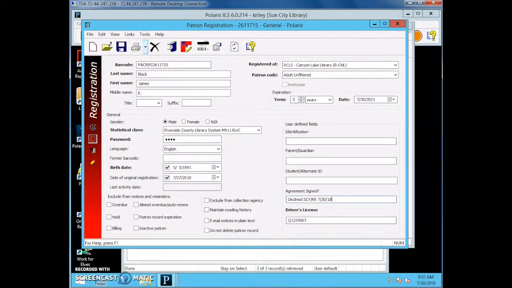Now again, if they did want to add someone, they filled out the form, let's take out declined. We're going to put in the first and last name and then the relationship of that patron. And add in wife, and then it still keeps those same notes in the back. But we'll just put it back to declined for right now. And remember, they do have to fill out that form in order for that to be valid.